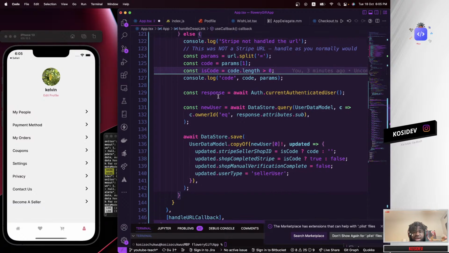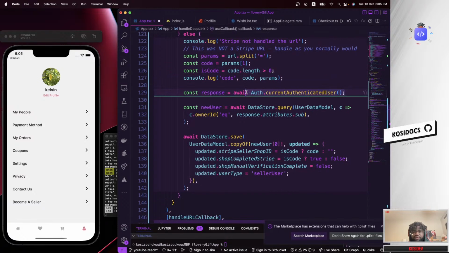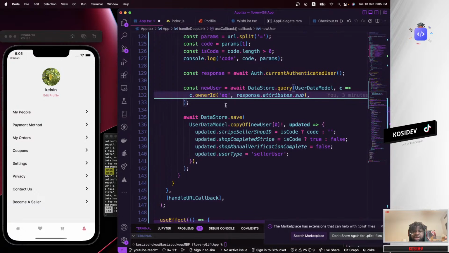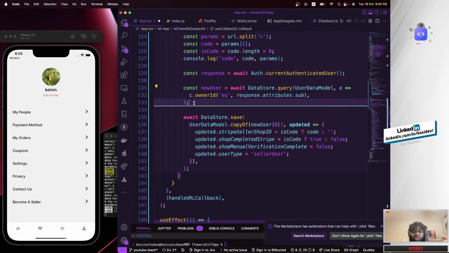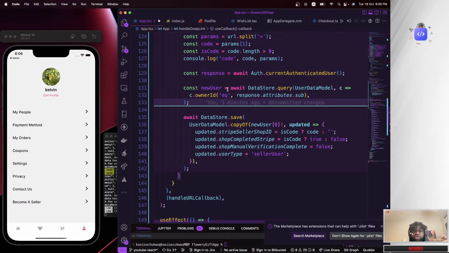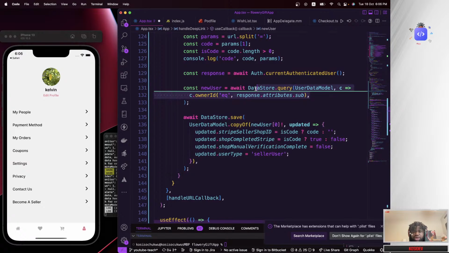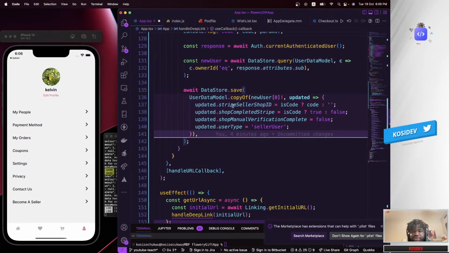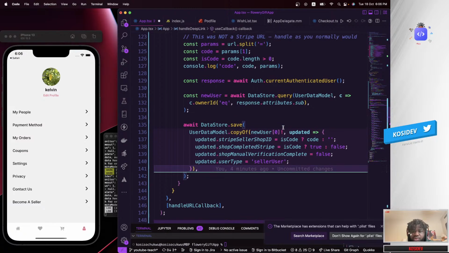And then once that is so, we are going to get the current registered user in our app, and we are going to get their details from our backend. That's a better way to do this. Instead of calling this, we can actually utilize the current user we already saved once the user logs into our app. So yeah, then you get the user details by using this function. And once we have got that, we want to save these user details by actually saving the Stripe seller shop ID that we got from here.